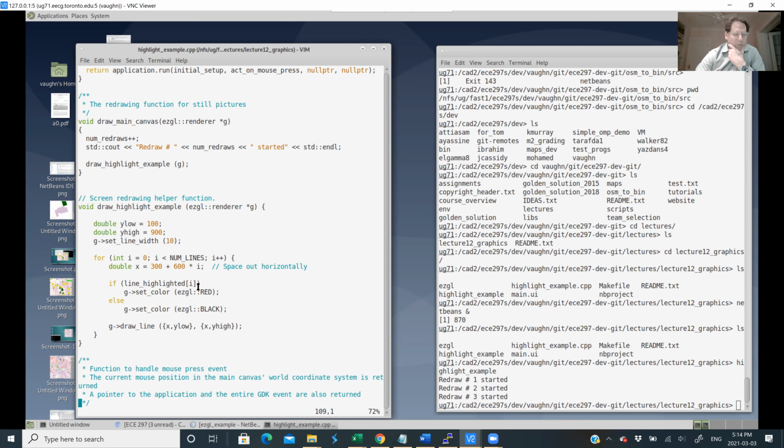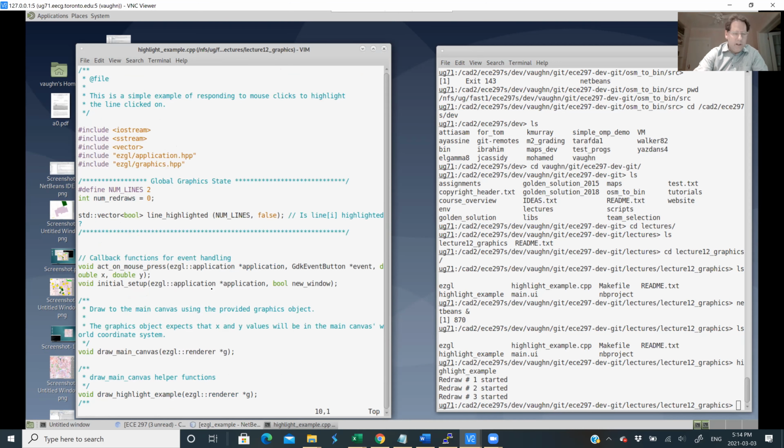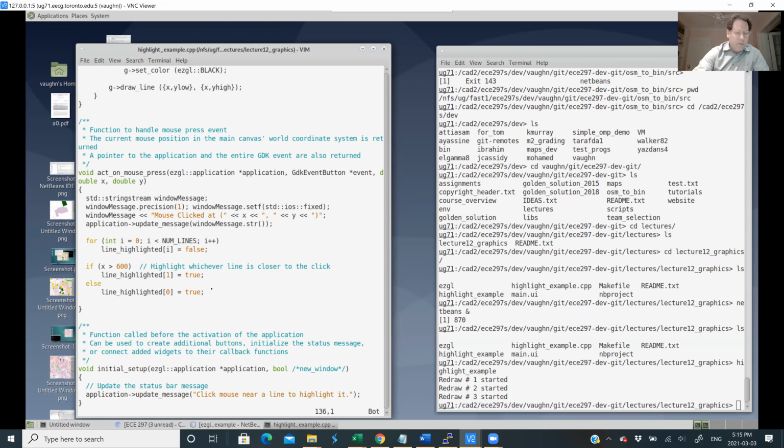And I've got some state. If I go up to the top of this program, around line 10, you can see that I've defined some global state. I've defined a vector of Booleans. I only have 2 lines, so this vector only has 2 entries in it, but it tells me whether or not my lines are highlighted. So I've got some global state.